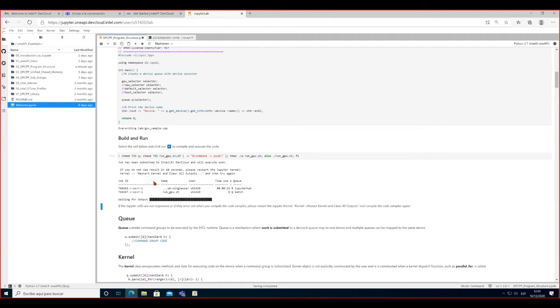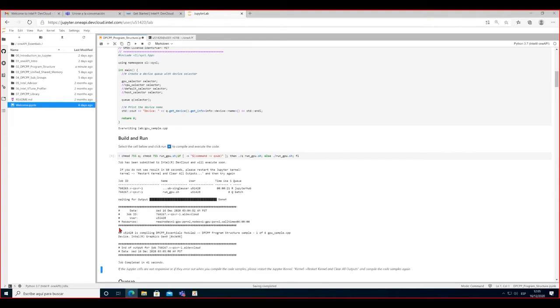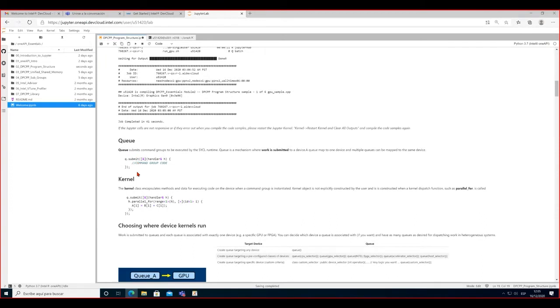Okay, let's see if... okay. Now, for example, we select the GPU here, and now the GPU was selected. So it's very easy to select each of the devices; you only have to write down the proper selection when you are creating the queue.